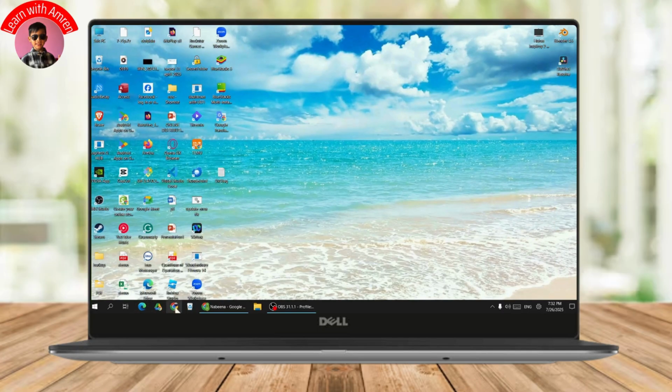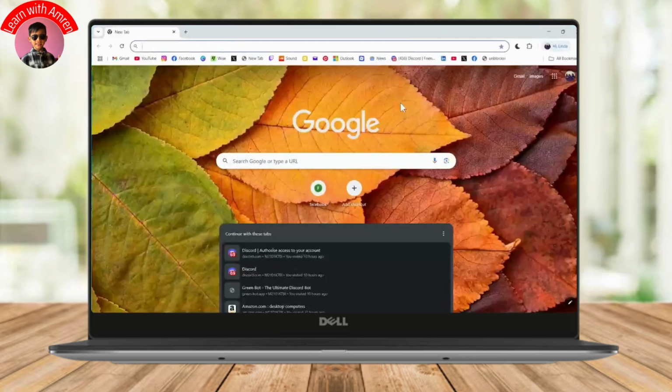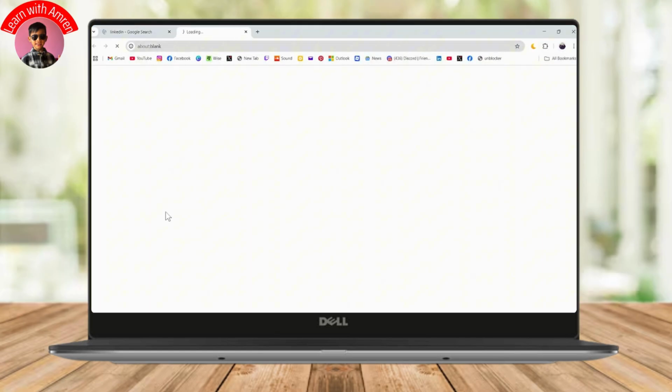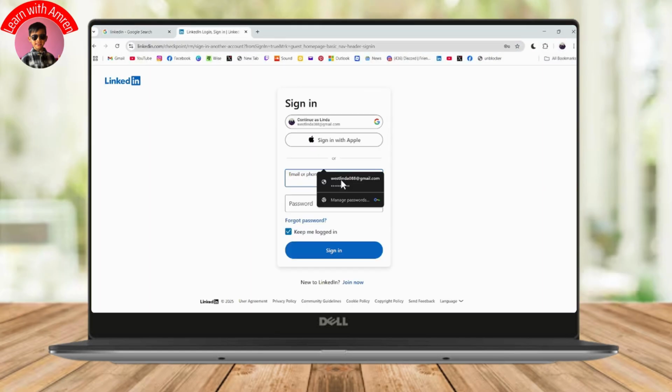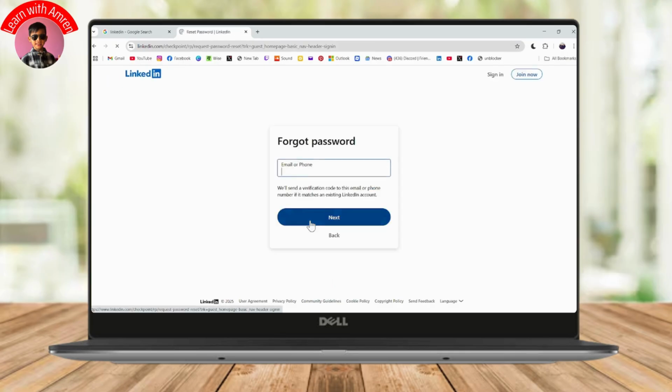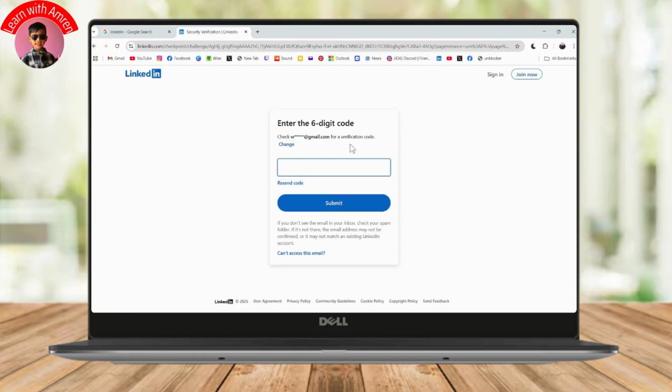is just open up your browser, and on your browser you need to search for LinkedIn. Go with login page. And once you're on your login page, now here you will have forgot password option, right? So you just need to simply click on forgot password and then enter your email or your phone number. After entering, go with next, and LinkedIn will send the verification code to your email address.